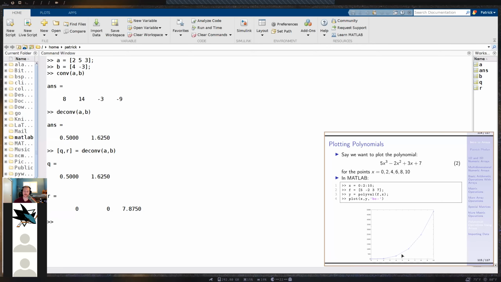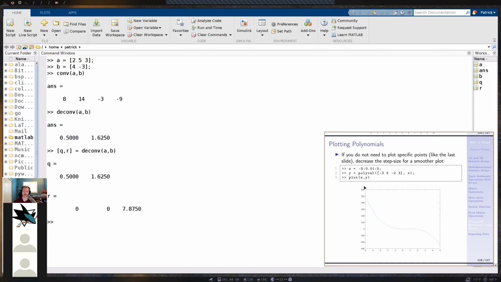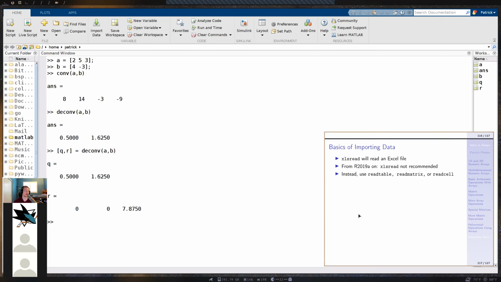And you see in this case, I have some points here, so it's not really a smooth plot. We could decrease our step size to increase the number of points in our x domain here, and then that would give us a smoother plot. Here I used a whole different polynomial. But again, we'll get to this a bit later on, and we're going to go more in depth.